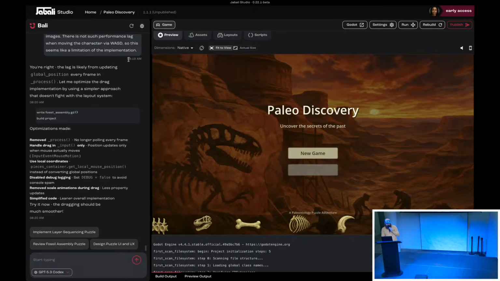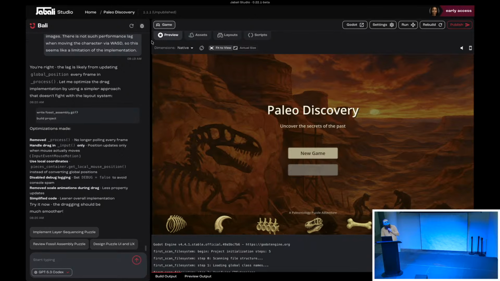Also, if your chat's getting long and you really want to reset it or something's going wrong, you have a reset option up here. And then you also have a bug report option. Hopefully you won't need that one, but if you do, we will try to get on that immediately.